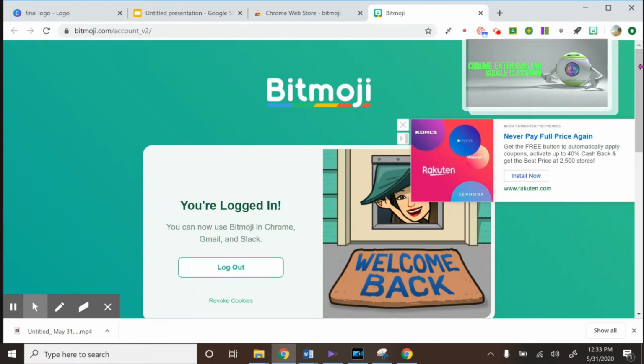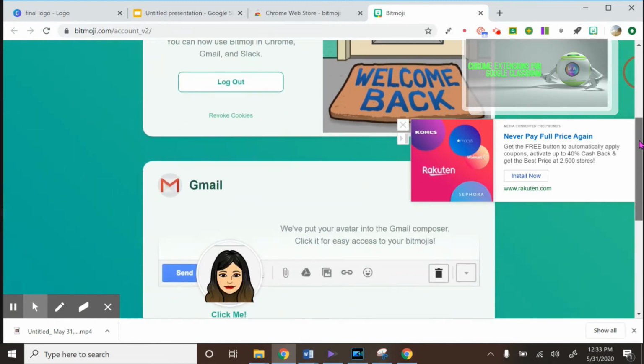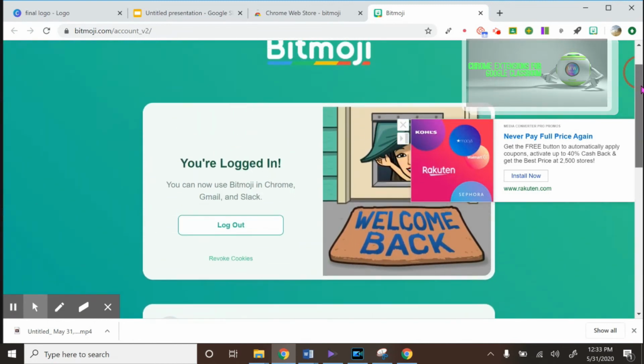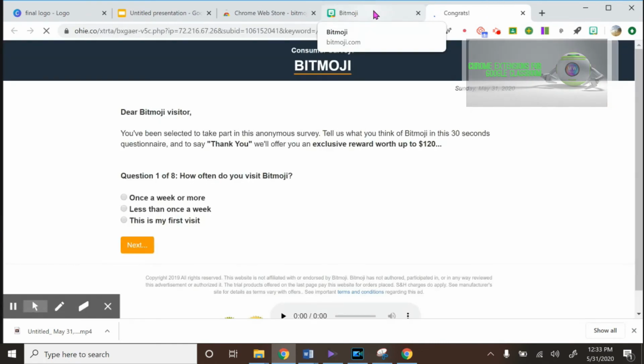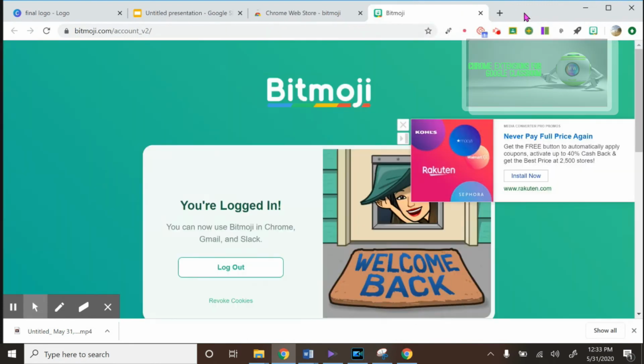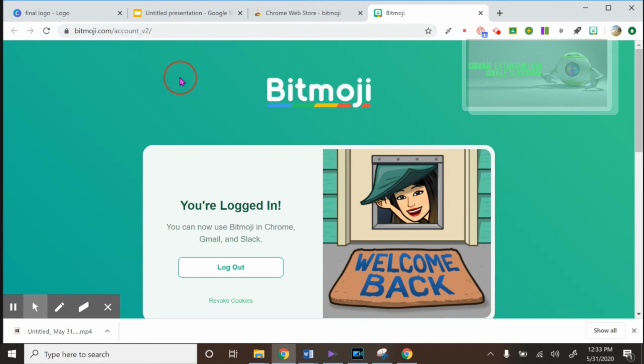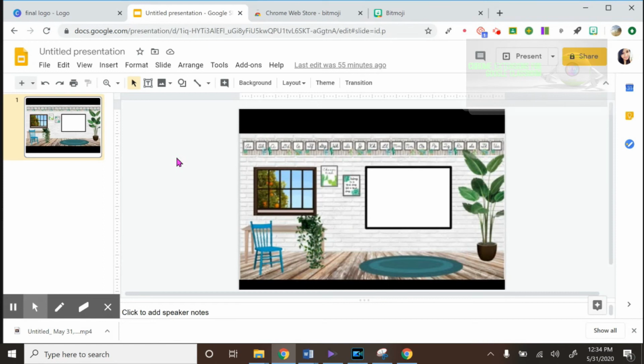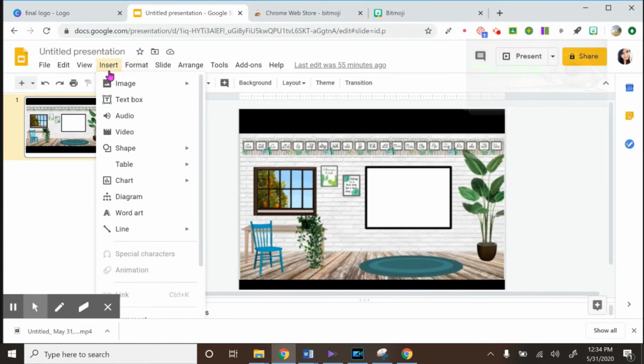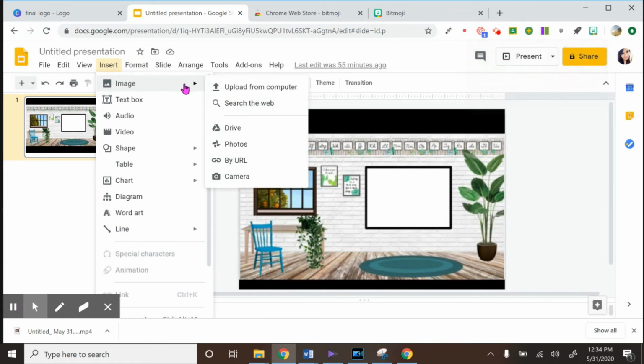So I am logged in. I have Bitmoji on my cell phone, and I have tried to do it before. And then I'm going to show you in Bitmoji how to use Bitmoji in teaching or in your lesson or in creating your presentation. I already downloaded this background. For you to insert images, you will just click insert an image. I'm using Google Slides now. You can upload from computer, just like what I did, or you can search in the web.